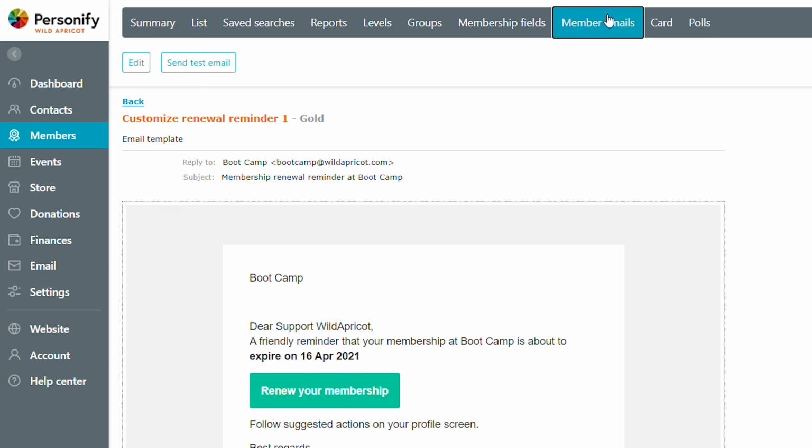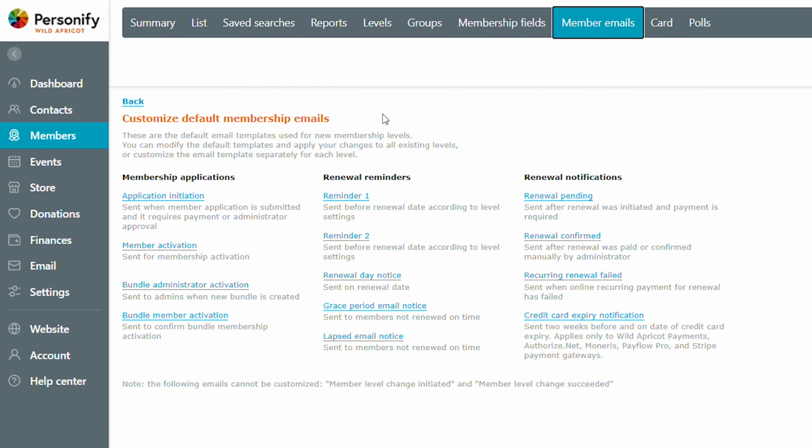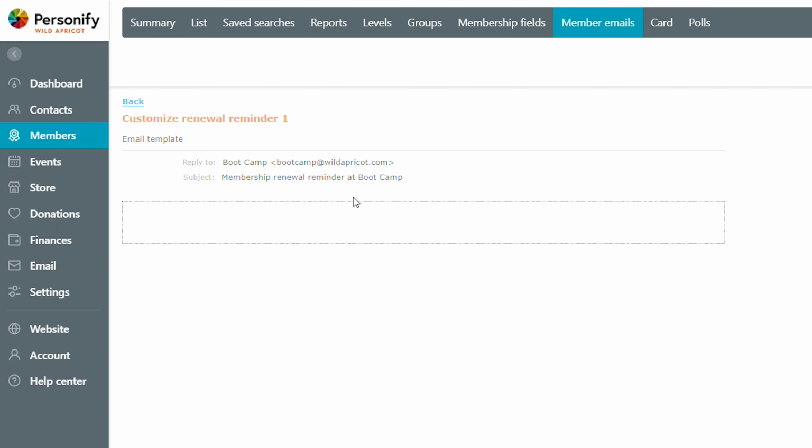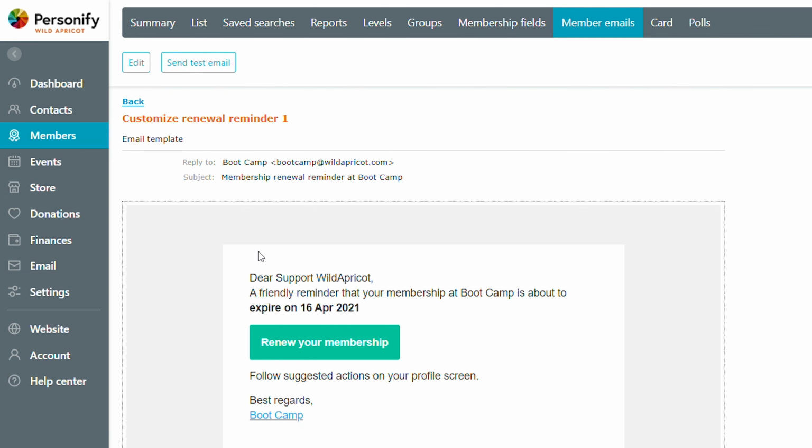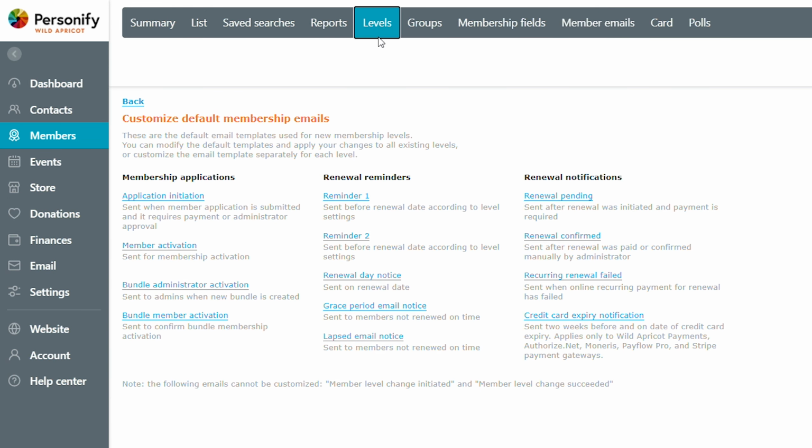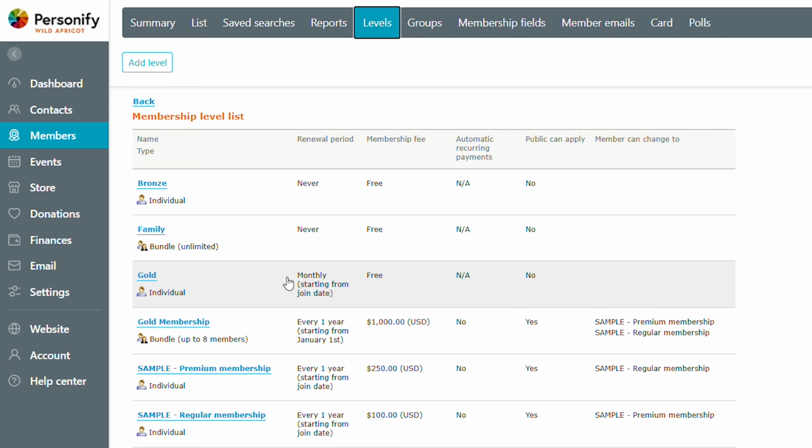And to prove it, I'll go back to Member Emails. And that was reminder number 1. I'll click reminder number 1 to see the default, and you can see that Boot Camp is not at the top. So it's only those Gold member levels that will see that particular email. And using that, you can send very particular onboarding or engagement packages to people based on the type of membership they've bought. If you have different information that would go out for your Gold members versus what you might tell a family or a bundle member, then that's an excellent place to put it.